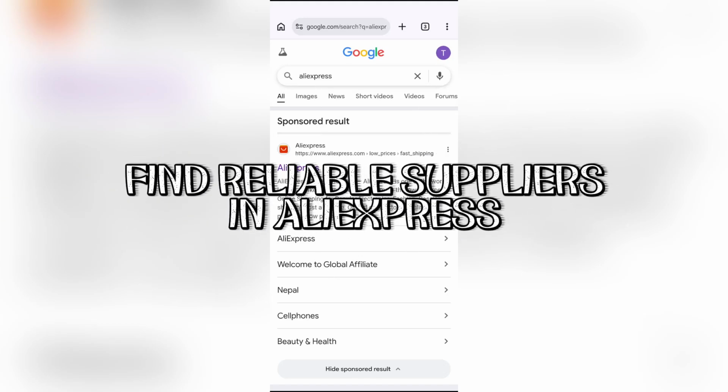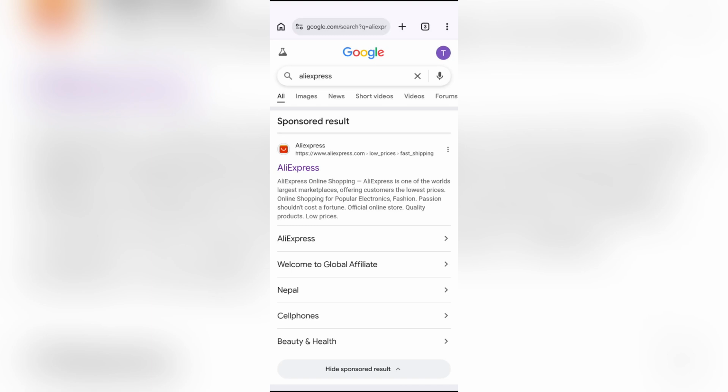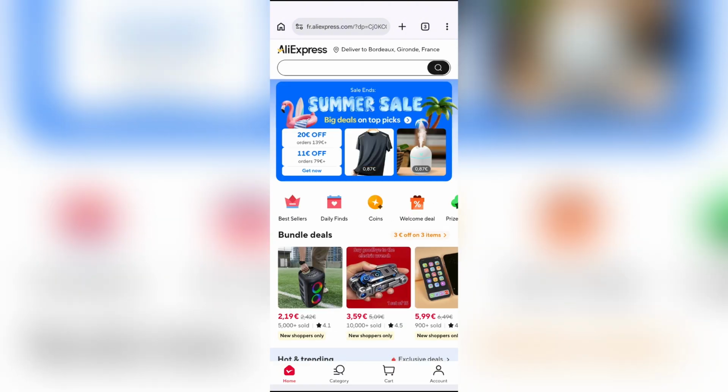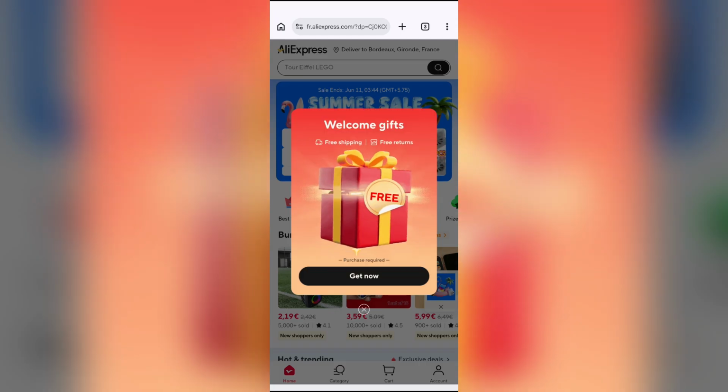How to find reliable suppliers on AliExpress. Now, if you want to buy some items from AliExpress but don't know how to find a reliable supplier, in that case, you need to open either your browser or the mobile application for AliExpress. And on the homepage of AliExpress, you are going to see something like this.